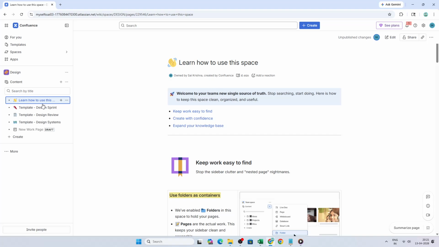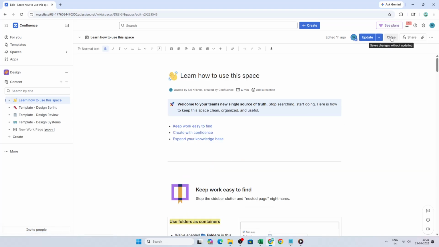Start by opening the Confluence page you want to change. Once it's loaded, click the Edit button, which looks like a small pencil icon. This takes you into edit mode where layout controls become available, and you can adjust how your content fills the screen. Now look toward the top right of the editor's toolbar. You'll find the layout controls there.